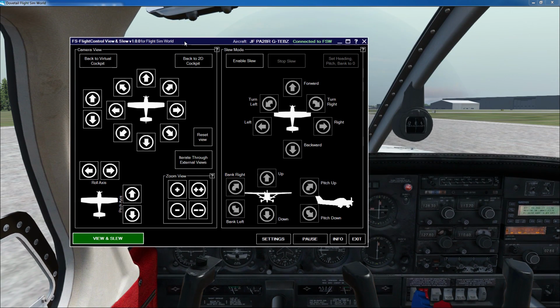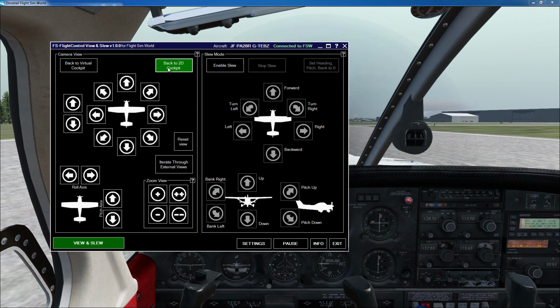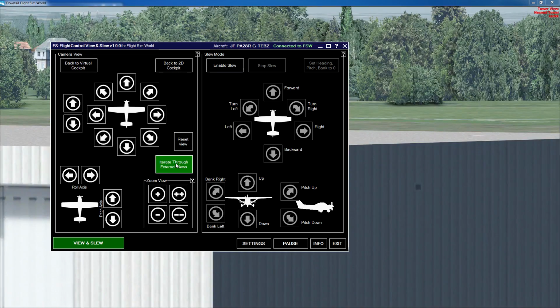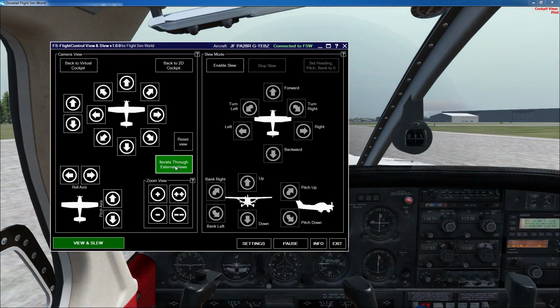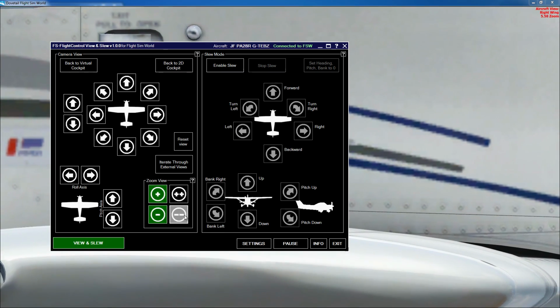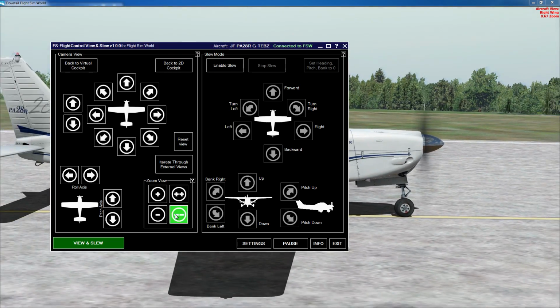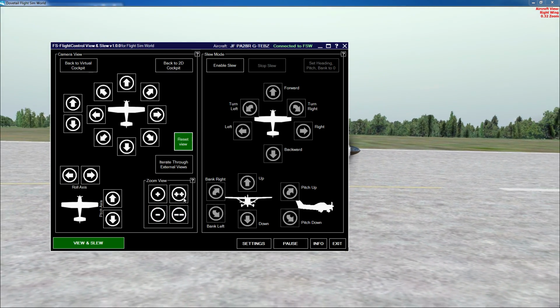What does View and Slew do anyway? Let's have a look at it. We've got two panels here: camera view and slew mode. So what does camera view do? Well, the first thing we can do is click these things. They're doing something, as you can see. Cockpit view, pilot. Iterate through external views. We can click that to go through the views. And we've got some zoom controls, so you can zoom right the way in and zoom right the way out as well, and reset the views.